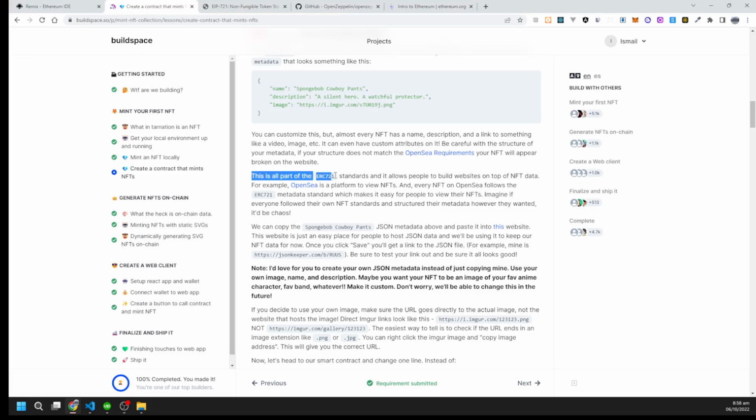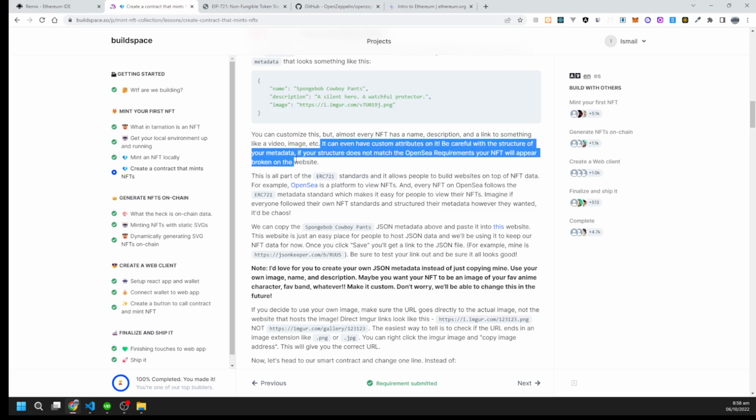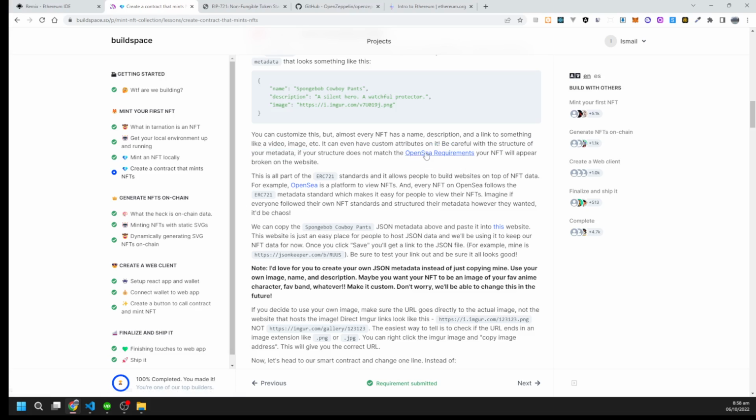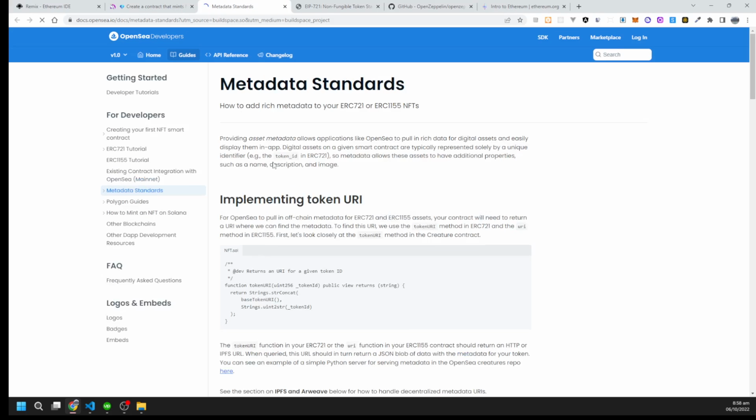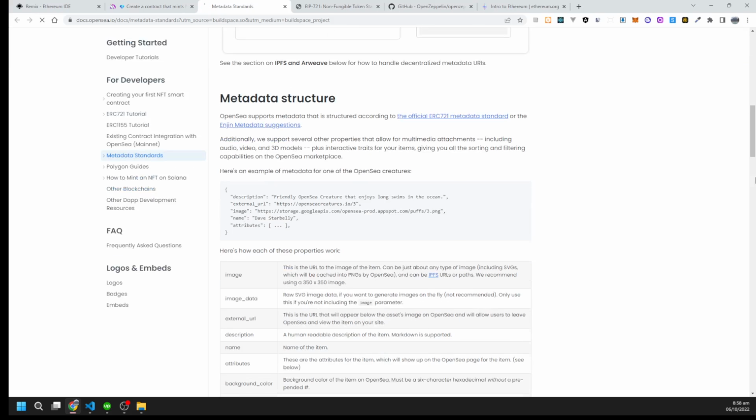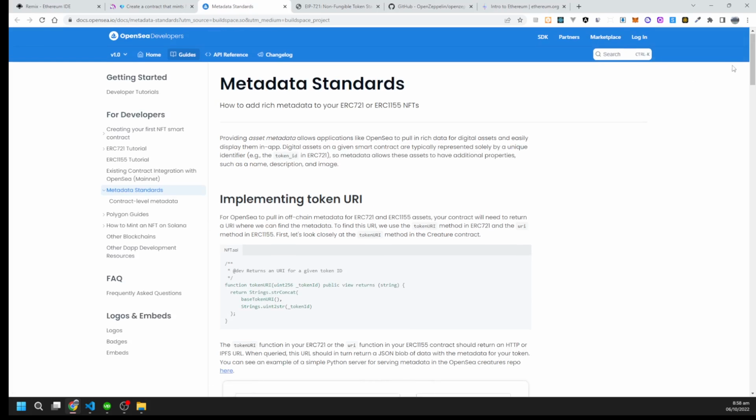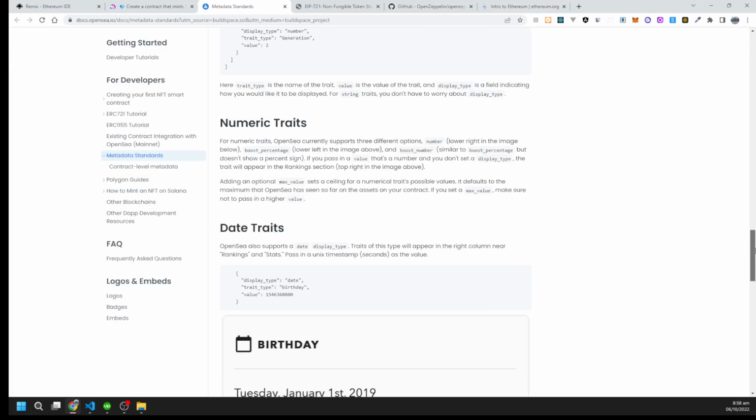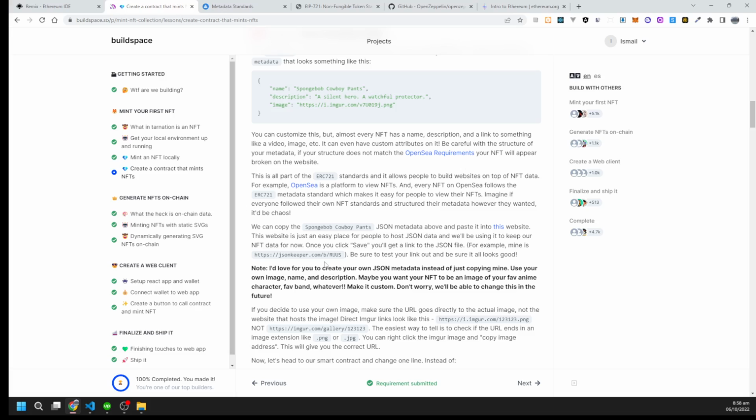This is all part of the ERC721 standard, and it can even have custom attributes. Be careful with the structure of your metadata. If your structure does not match the OpenSea requirement, your NFT will appear broken on the website. So that's the basic metadata structure that OpenSea is providing us, and we have to follow that structure in order to create the metadata.